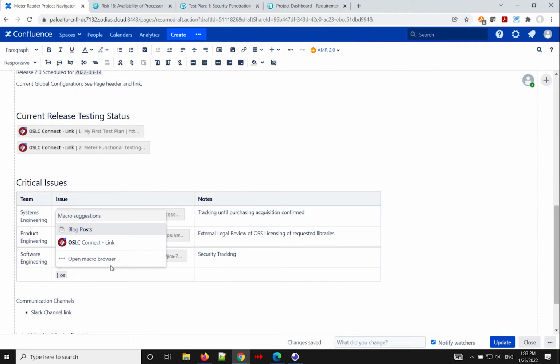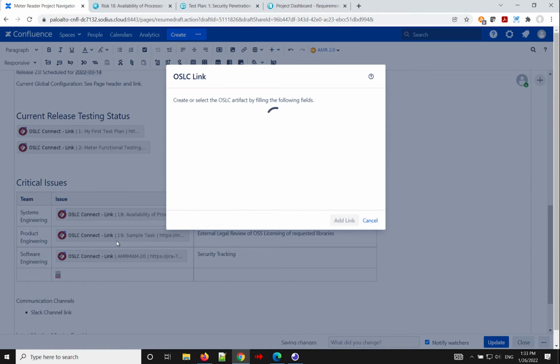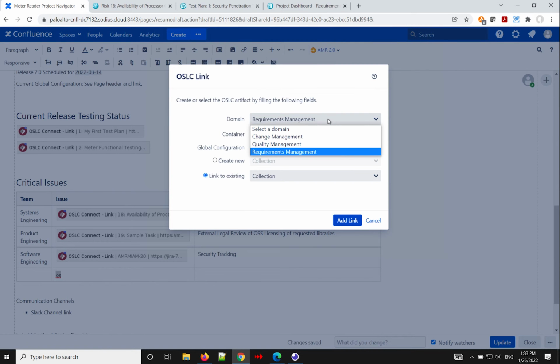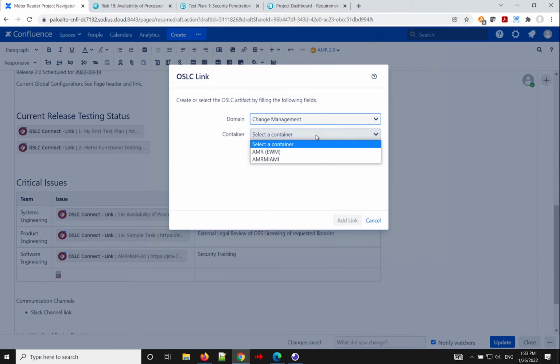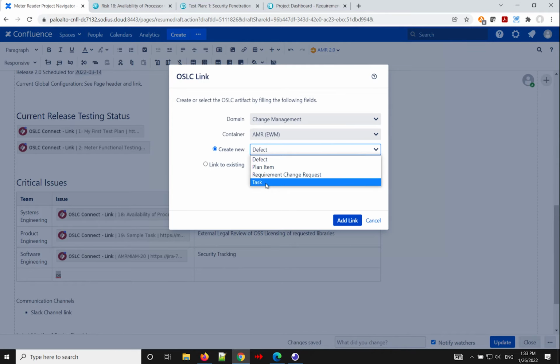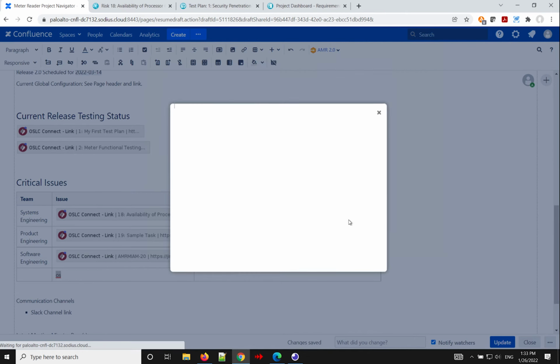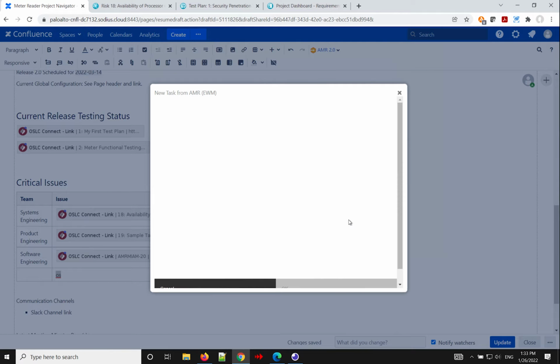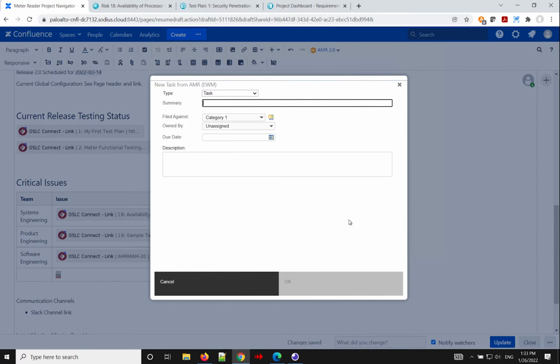So in this case, if I want to create a new link, I can create a link to, let's do our change management tool. Let's pick EWM this time as my container. And I want to create a new item. So let's create a new task. So the nice thing about this is I've told it where I want to create it and what type of artifact. It's going to actually get a delegated dialog from EWM. So it'll look exactly like EWM because it is EWM.